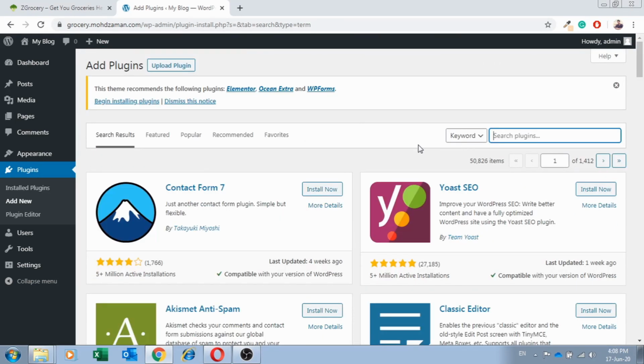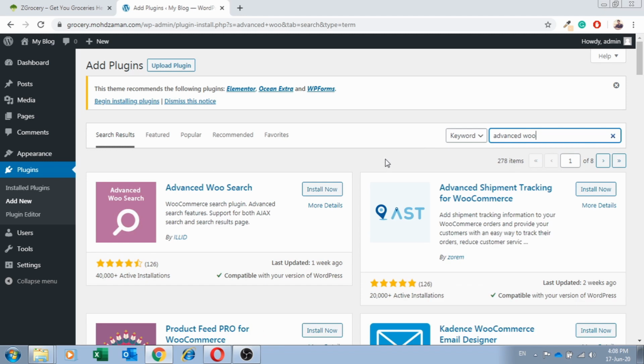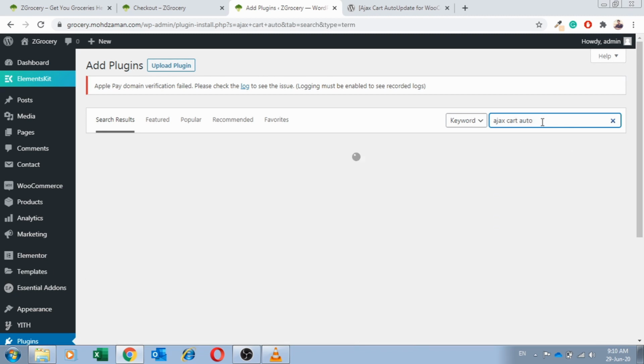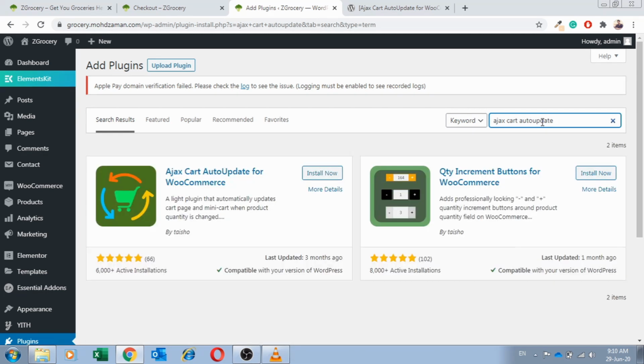And now search for this plugin, Advanced Woo Search. Install this plugin by ILLID. Click on install. Next is Ajax Cart Auto Update. Let us search for it. It is this one by Taisho. Click on install.